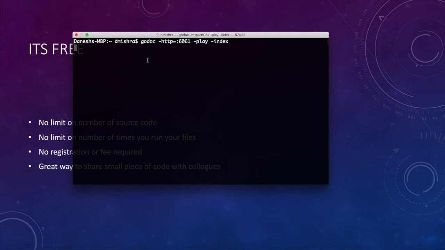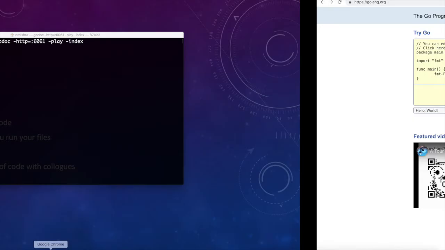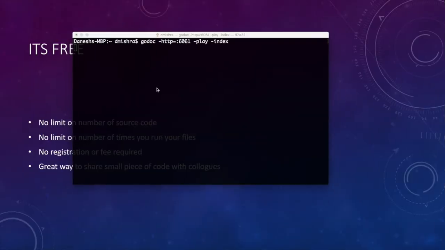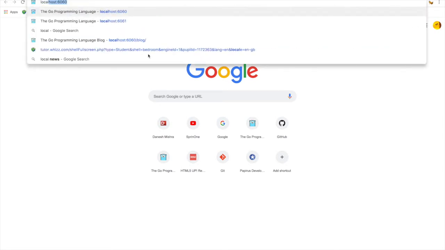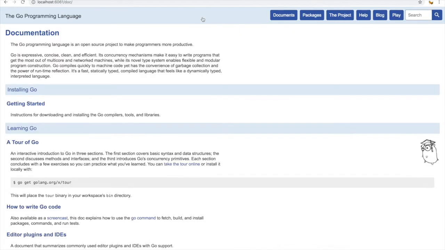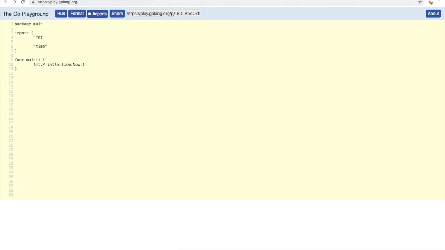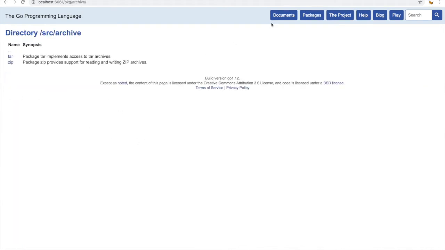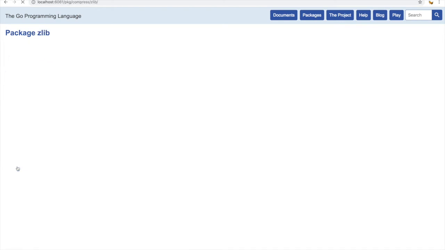If you do that, it will do nothing actually in the CLI, but if you go there, basically it's now listening at port 6061. So let's type localhost:6061, and here you go. Now you've got all the Go documentation packages which were actually installed when you installed Go from the home page. Once you do that installation, it also installs the documentation packages. So you can always go here, and you don't need internet access to go through your packages.